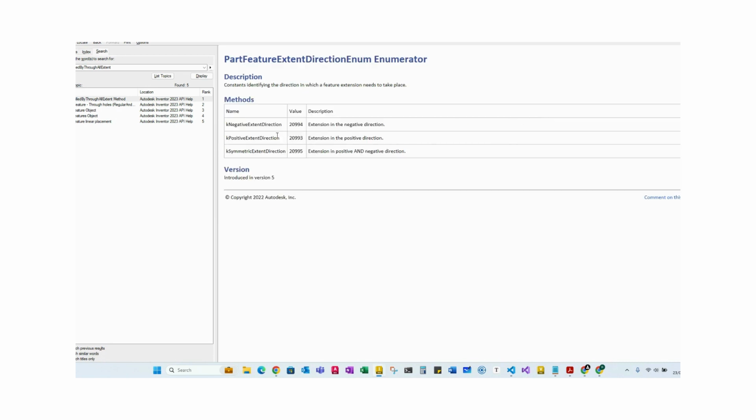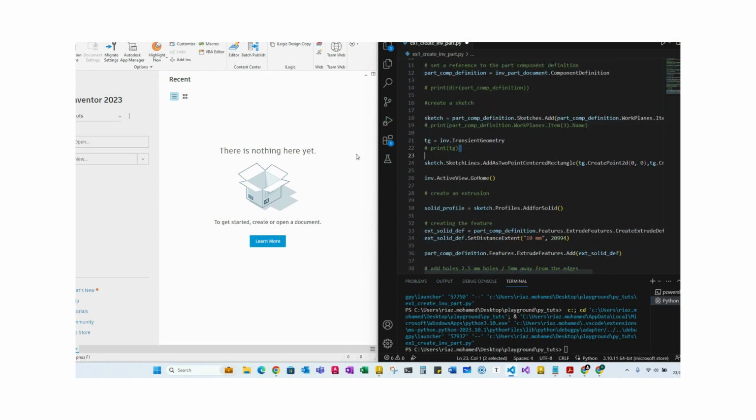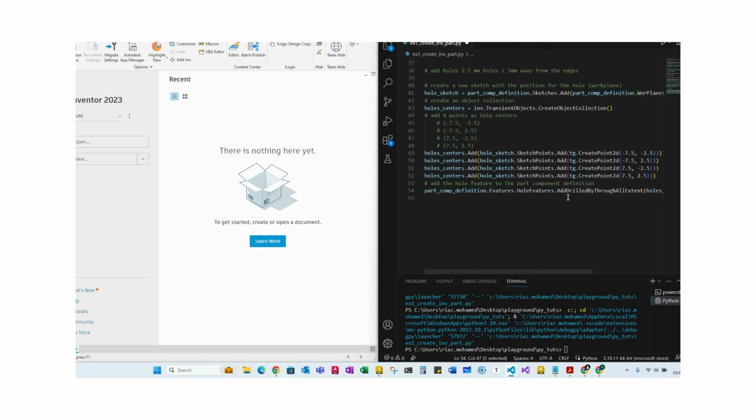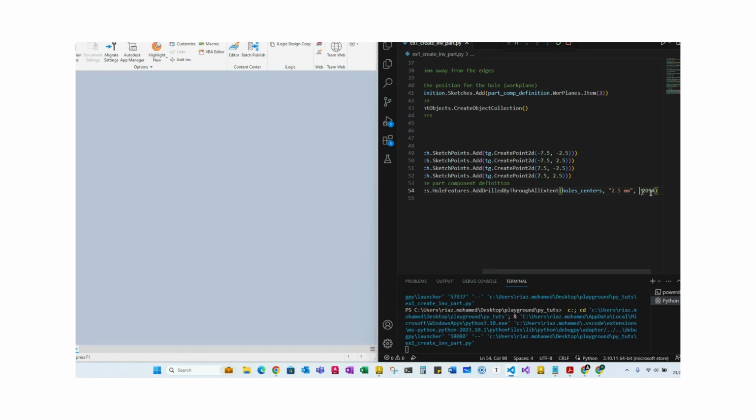And then the last one is the part extent direction enum. So we need to know the direction in which the hole is going to go through. So we're going to use the same direction as before, which is 20993, I believe. Correct? 20993 from here. Oh, it's 20994. 20994. Okay. So let's try what happens if you type in 20994. I can't remember which direction it went through last time. So let's run this code and see what happens.